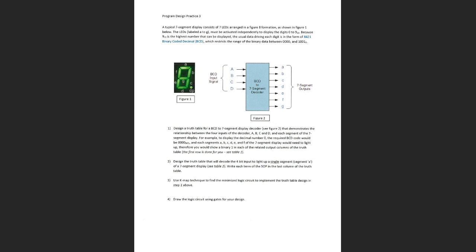So if I put the binary equivalent of 6 on the BCD input, it'll light up segment A, it'll light up segments F, G, D, and C. It'll light up the ones to give me the decimal digit 6, which is this one, this one, this one, that one, and that one.